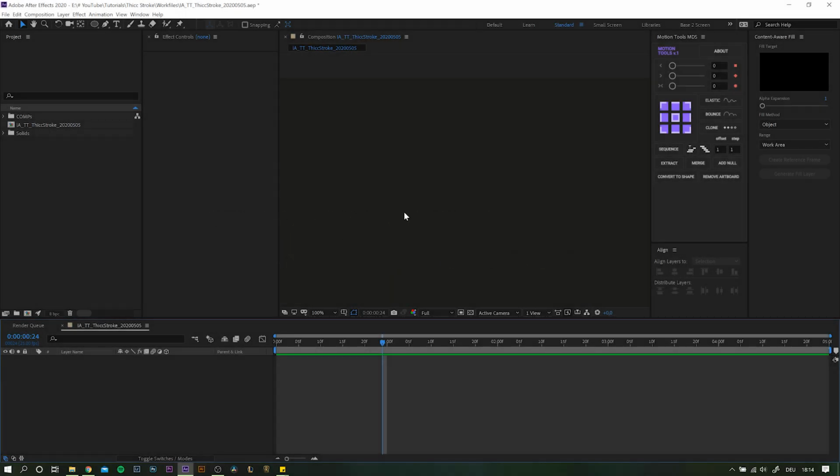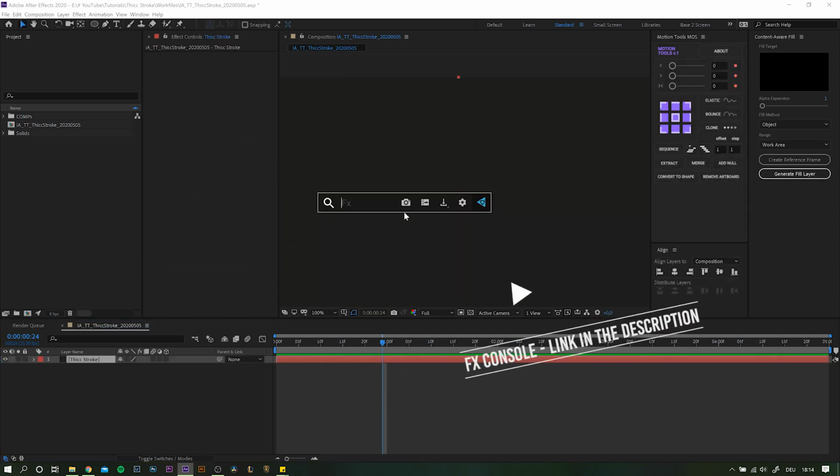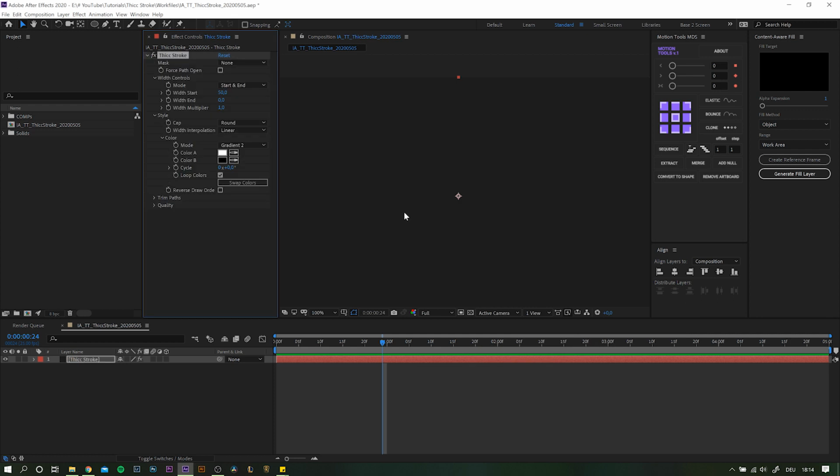Basically, all you need is any kind of layer. So let's create a new solid layer with Ctrl/Command plus Y and call it THICC Stroke. Then let's add the effect. Search for THICC Stroke and apply it to the layer. And ta-da, nothing is happening.